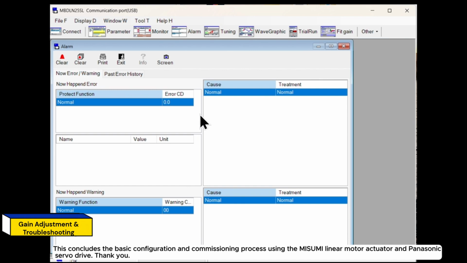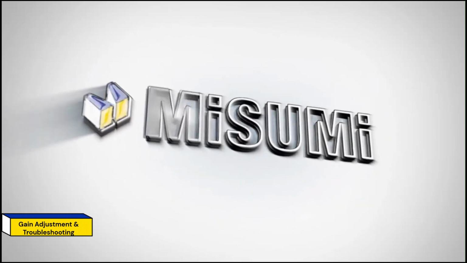For other alarms and troubleshooting methods, please refer to the prepared Panasonic drive instruction manuals for the pulse type and EtherCAT type, respectively.